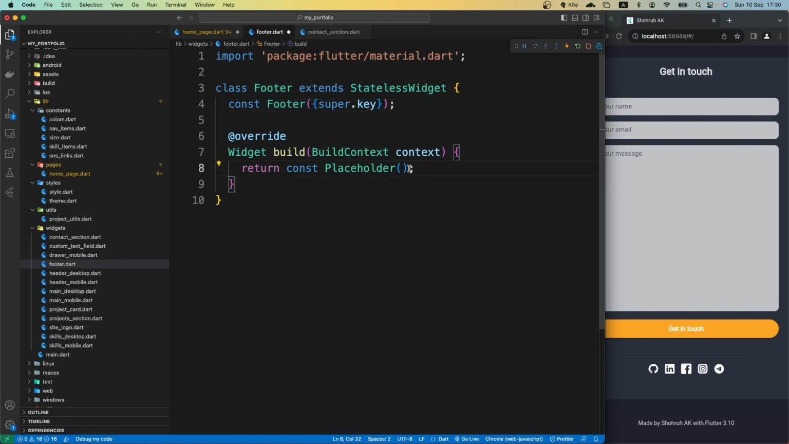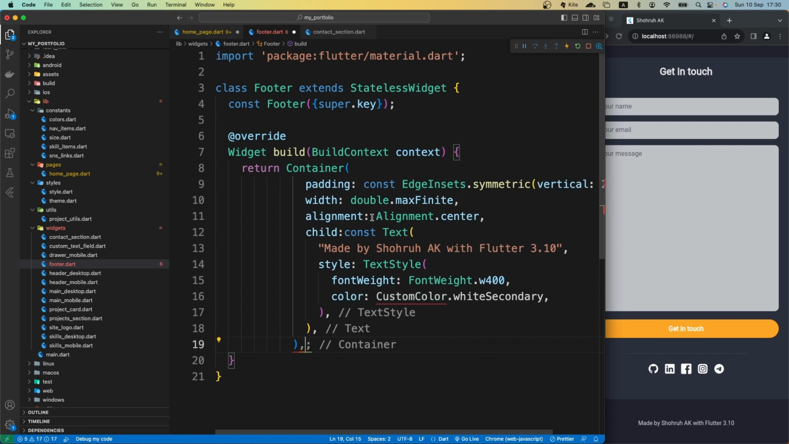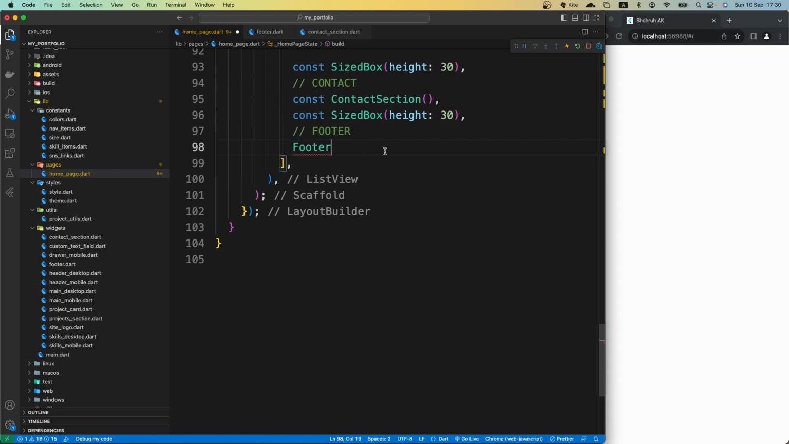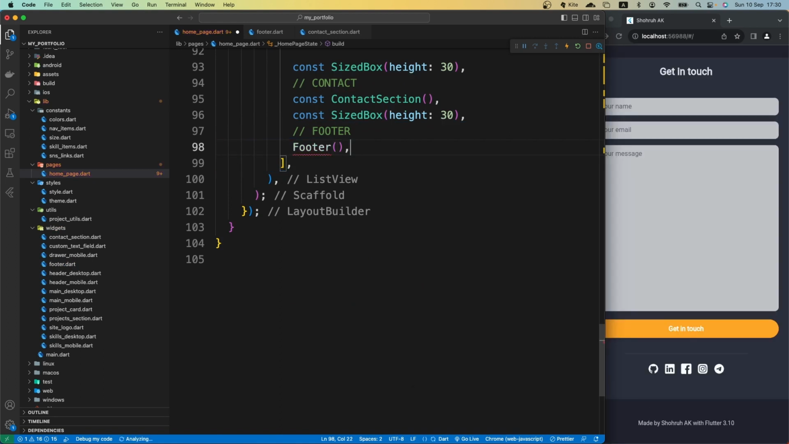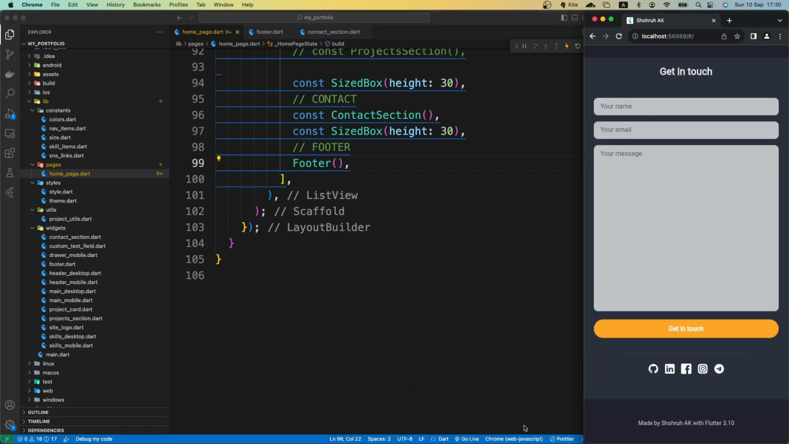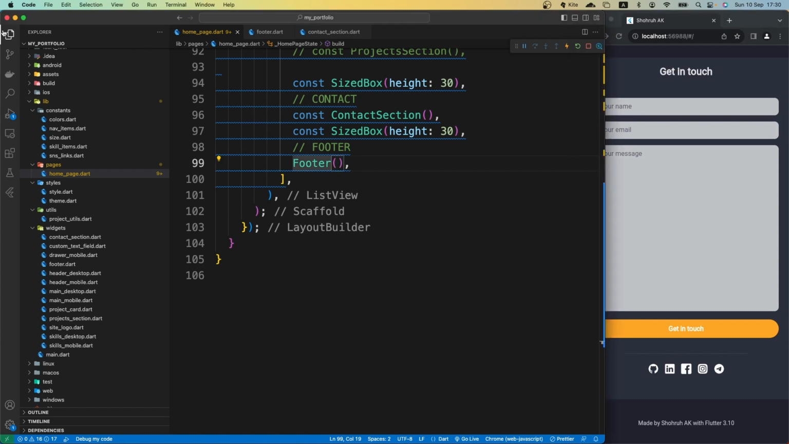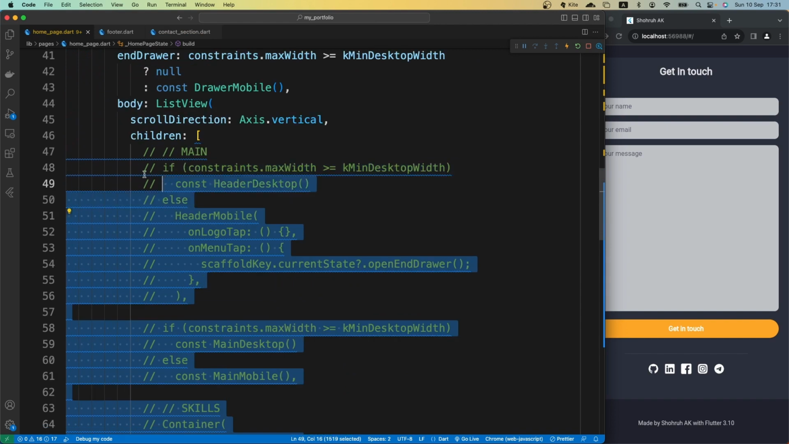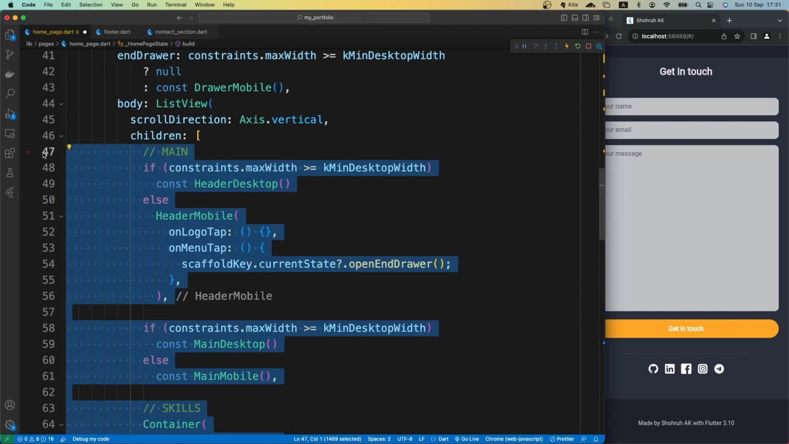Okay, so footer widget is the same for both mobile and the desktop version of our website. All right, now we can have that footer, and then we can just put it right here. And if we import it, and then let's save it. Okay, as you can see, this looks the same as before. Now let's try to uncomment all of our sections and see them together and see how it looks. Let's save it.